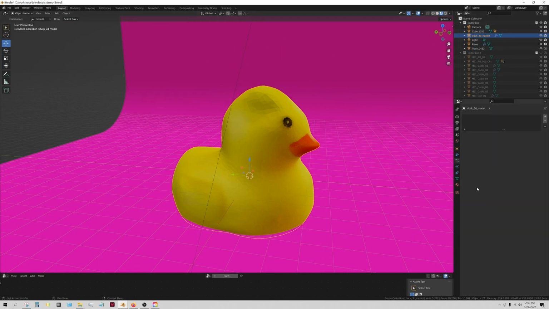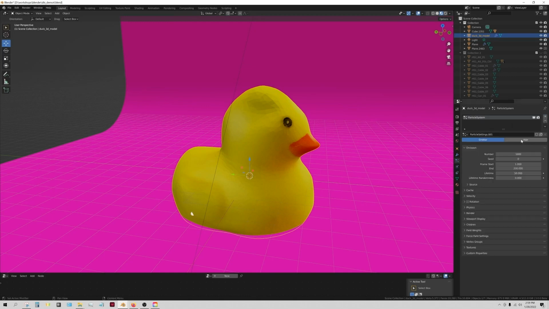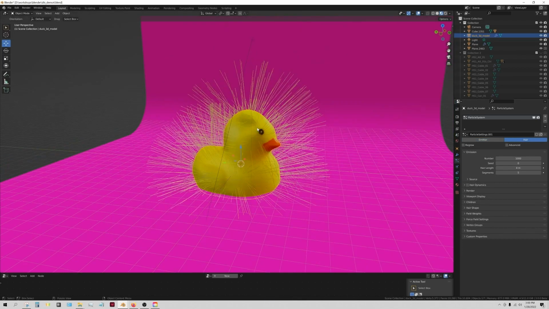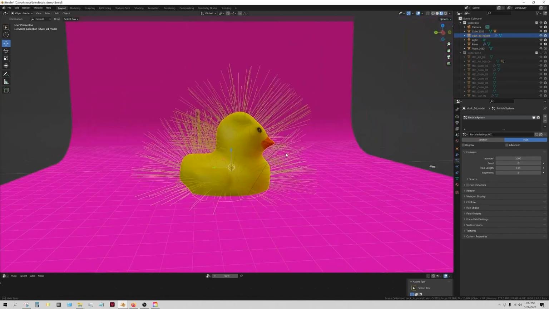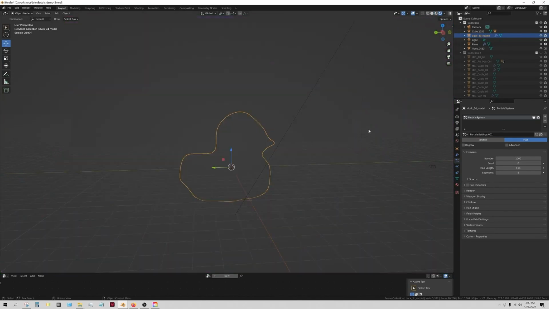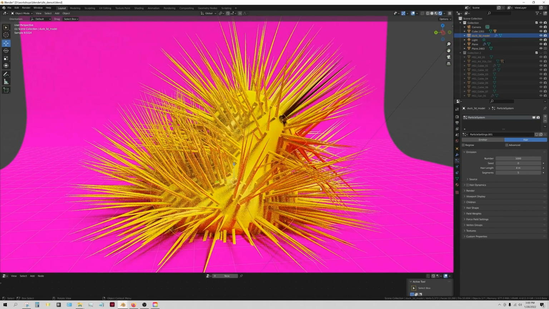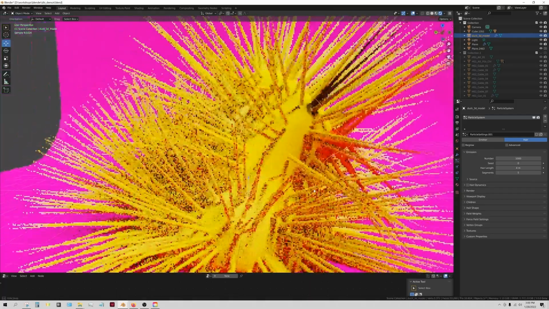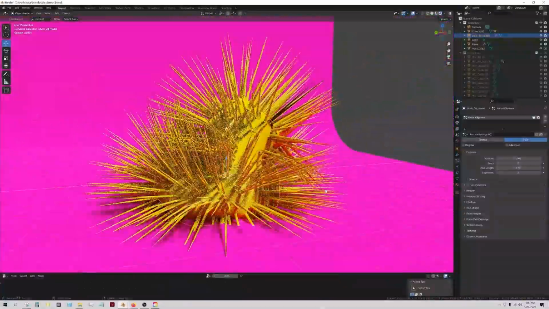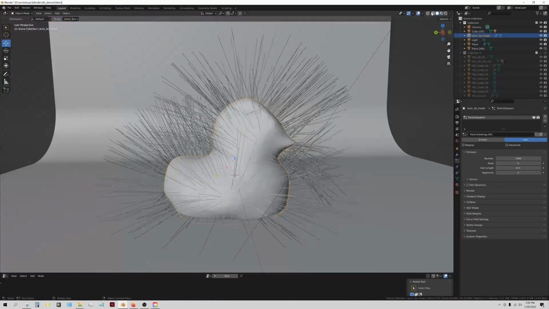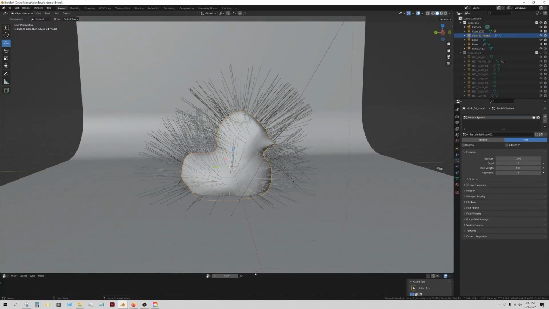To do that, you just come over here to the Particles tab, click the plus button, and if you do emitter, it'll be particles in a more traditional way. And if you click hair, it will be hair. If I was to go to rendered mode right now, you'll see that the hair is super crazy, very spiky and thick. But what we can do is a few different things.